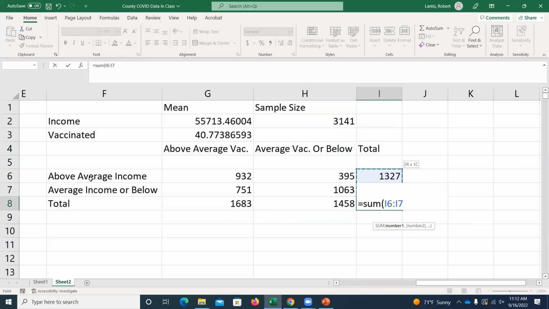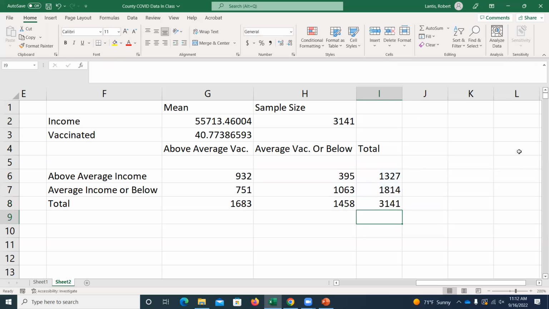So you can't see this now, but this is the number of counties that have the average income or below, and the number of counties that have above average income. What should these add up to? Yeah, it should be every single observation, every single county, or my sample size, right? The total number of observations in this data. So hopefully when I hit enter here, I get that 3,141.